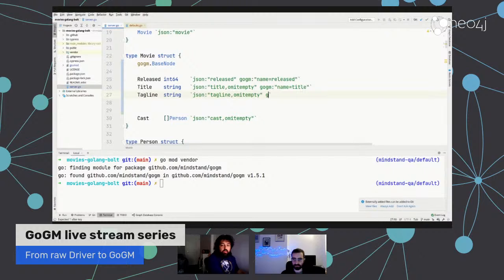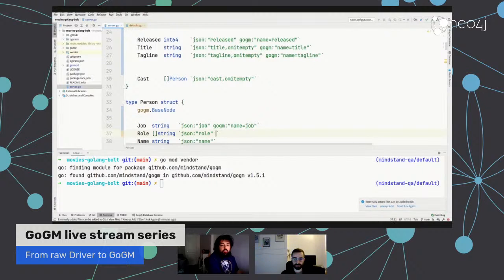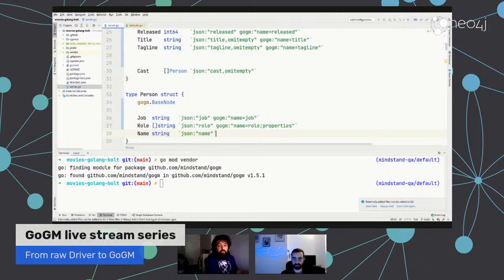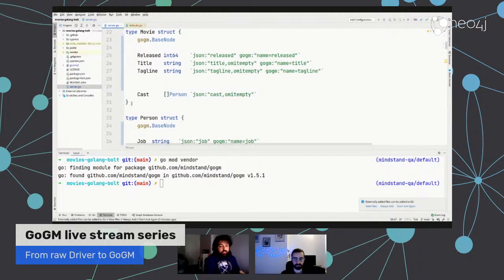So then we're going to add one more here for tag line. And then in person struct, we will make this a name equals job, name equals role. And then we're also going to mark this field as properties because it's a string slice. And we're going to make this just name. So now the next piece we have to do is setting up the relationships.